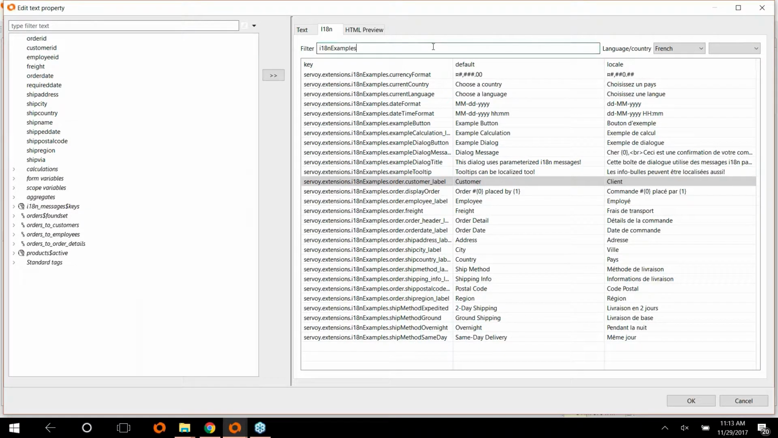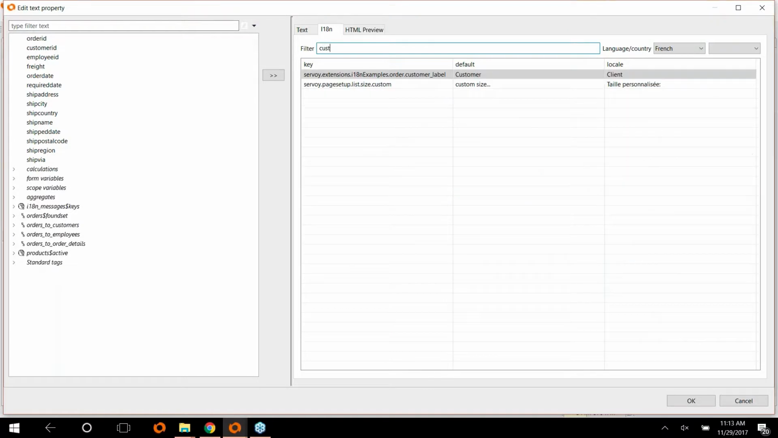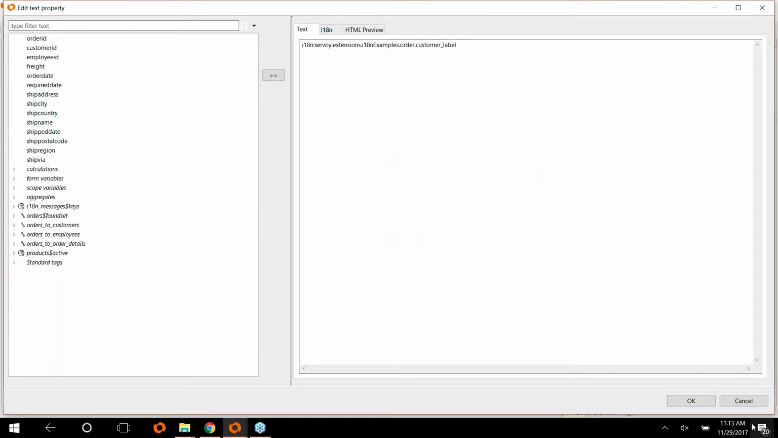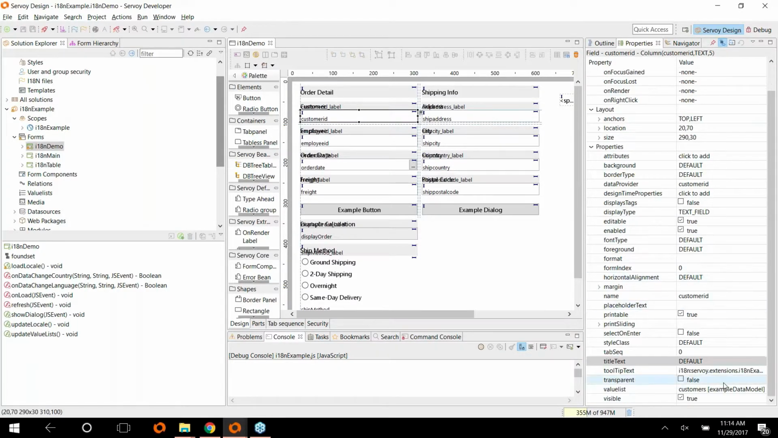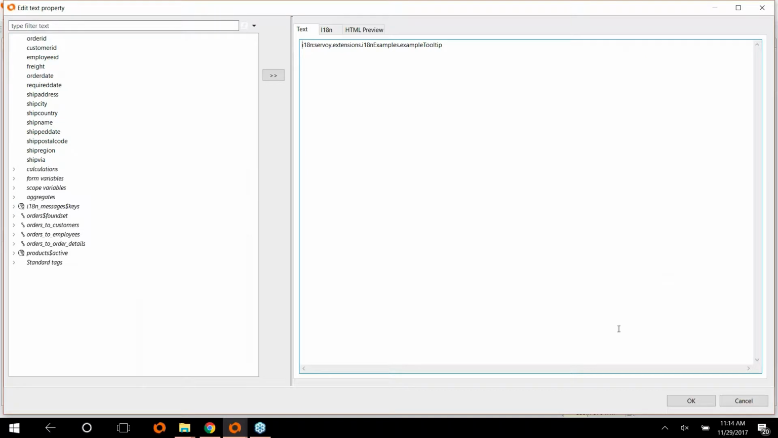So you can type in your filter. I could go right down to, you know, customer, and you can see that it'll find it. Double click that, and then you click OK, and it inserts it back over here. And so that specifies that this label will be translated. You saw that we had tooltips on these fields. If you look at the tooltip text, again, same thing. I just reused one example tooltip for everything.